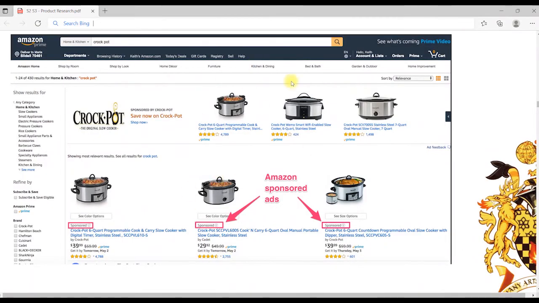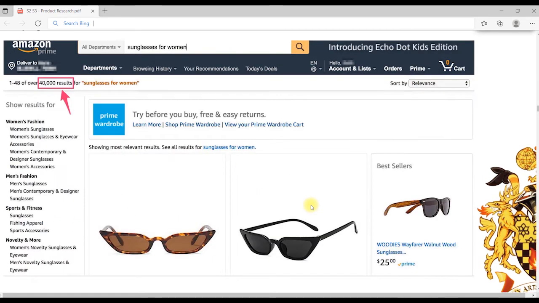Here in the slide you can also see that I have highlighted these sponsored. These are basically Amazon sponsored ads. And here in the slide you can see the results. What are these results? Let's go live and I will explain it there.